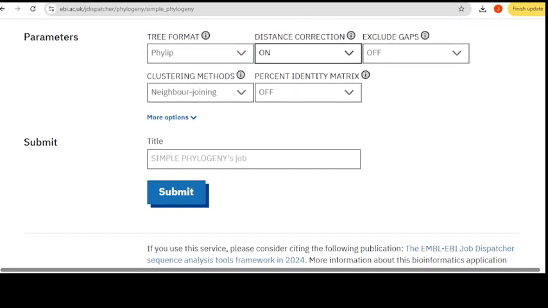We want to have a clustering neighbor joining method. If you look at the down arrow, you really don't need the other one. I think neighbor joining is good. The percent identity matrix is off. You can turn it on or leave it off. Let's turn it on and see what happens. It will just give you the identity at that point. I think it might make it look a little bit clumpy and busy, but hopefully it will be okay since our sequence set is not that large.